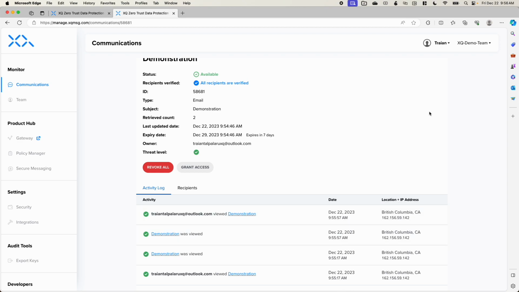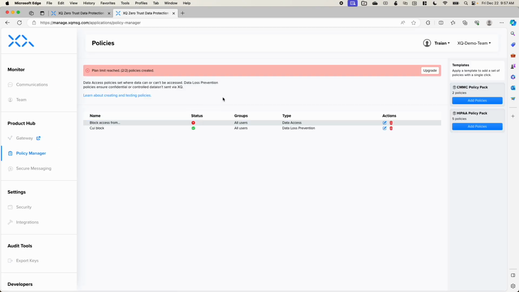This whole platform is built with integrations in mind. So for companies using third-party SIEMs, such as Splunk or any of these other tools, this can be fully integrated into those platforms. Additionally, you can manage policies within this management portal. So here, if I click on the policy manager, I can create custom policies like I mentioned before. So if the email contains specific messaging, such as CUI, you can force encryption upon this email.